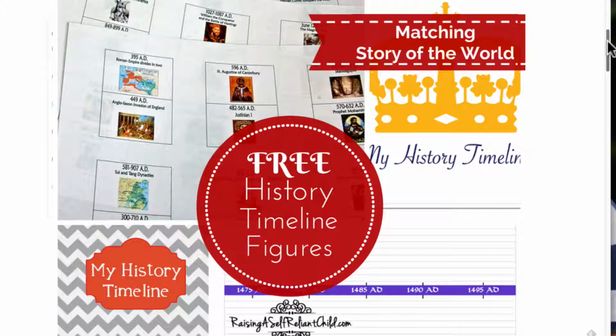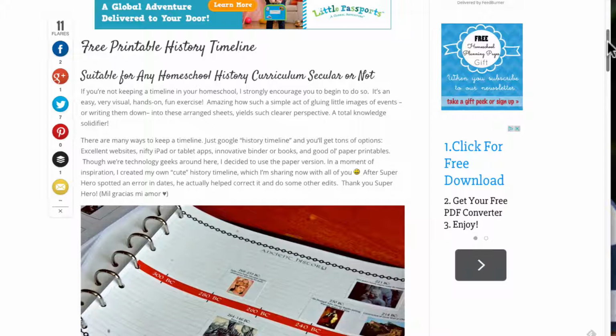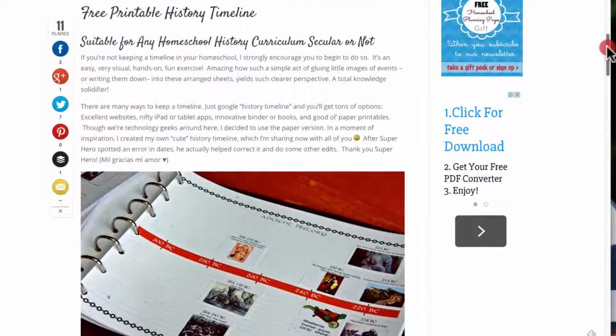RaisingASelf-ReliantChild.com. Today I'm going to share with you the free timeline figures that you can print and use with my free printable history timeline. We're currently following Story of the World Volume 2, and I discovered a site that has free timeline figures for Story of the World Volume 1, 2, 3, and I believe up to Volume 4.